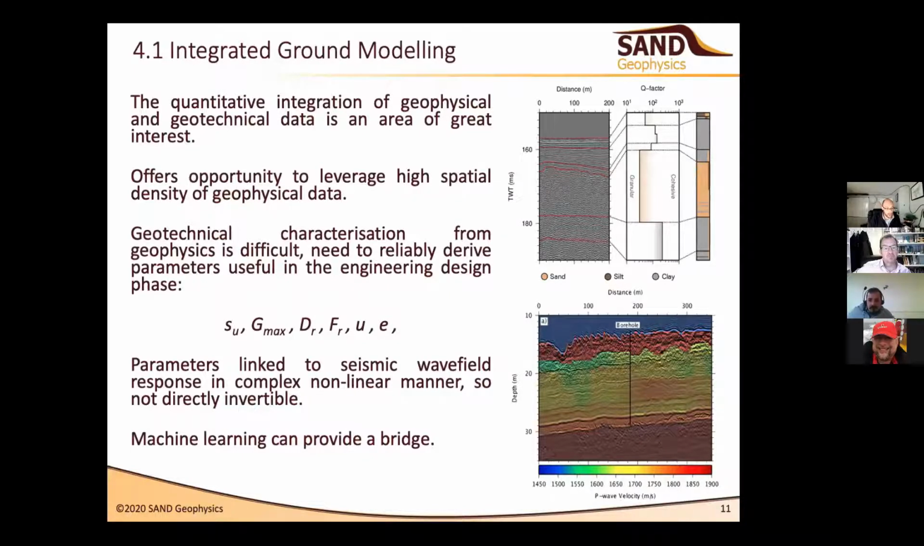Now, plenty of people before me, and myself previously, have spoken about the complexity of getting geotechnical characterization from geophysical data. One of the key problems is that the parameters that we need to derive, things like undrained shear strength, relative density, etc., are not linked in a clear and straightforward manner to how the seismic wave field propagates. They are linked, but in a complex, interdependent, nonlinear manner. So it's not possible to directly invert those parameters from the geophysical data.